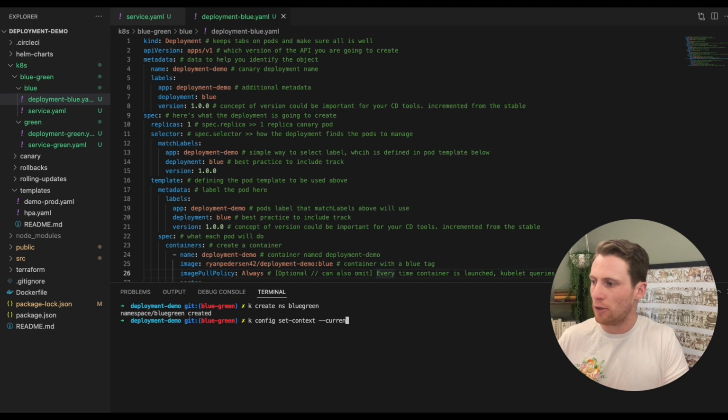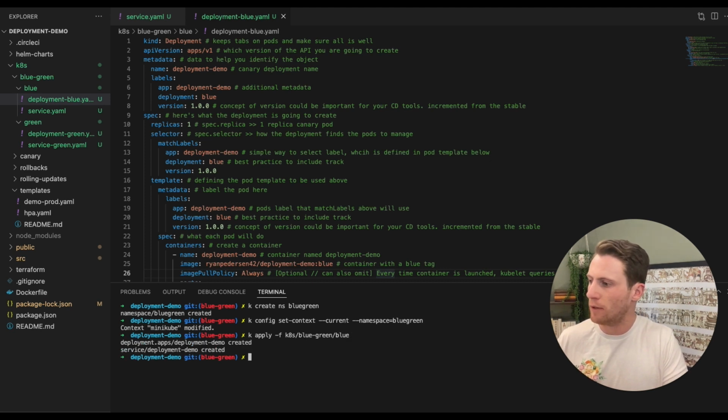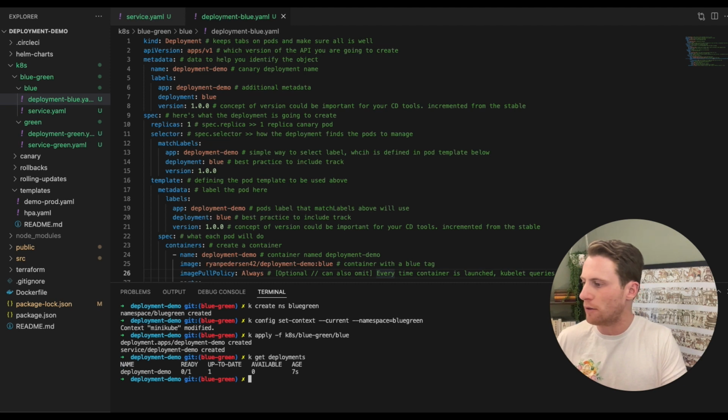Context: current namespace equals blue, green. All right, and then let's apply this. Ready? Blue, green, and the blue. So created. Let's just confirm everything is good. The deployment is almost ready.